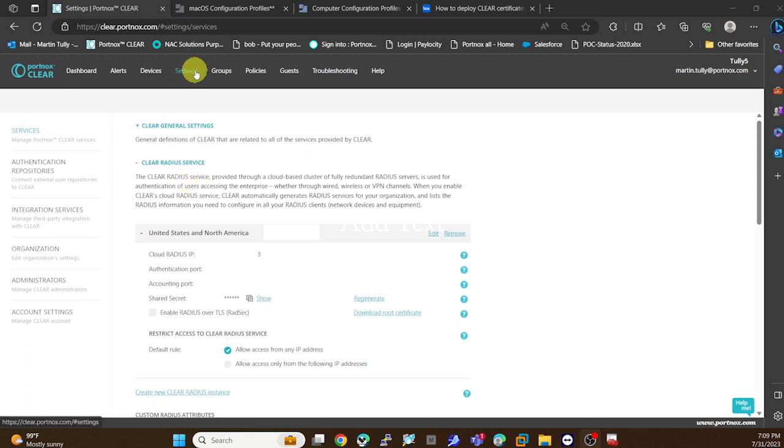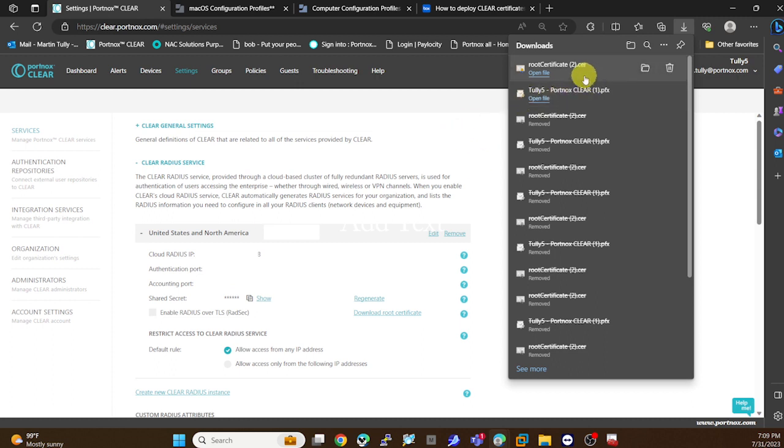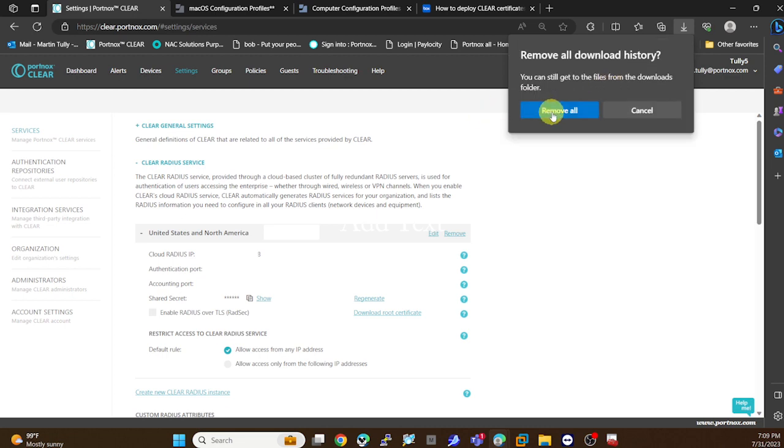So under settings, there is the Clear Radius service. Go ahead and expand that out. And you see here, there is an option to download the root certificate. So just go ahead and click on root certificate. You'll see here that it does come down as a CER extension, so you can go ahead and download that. I'm going to go ahead and delete that because I already have that, and let me clear all that download history.